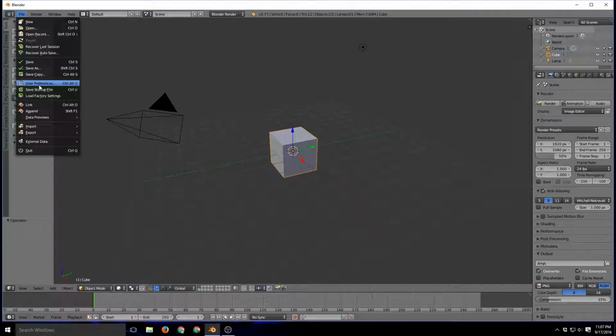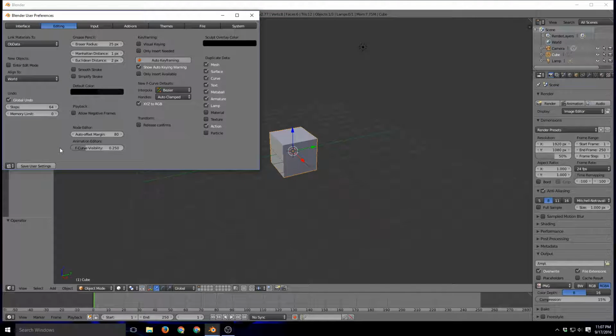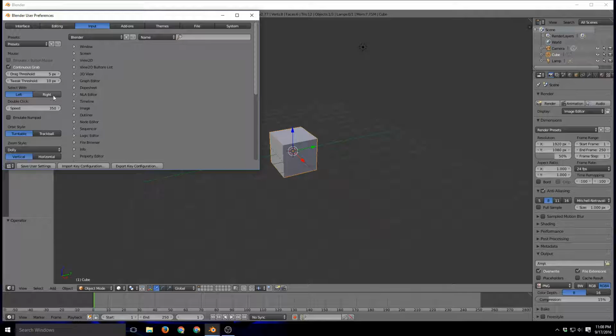First thing we want to do is go to User Preferences, and we're going to go to Input, and we'll make sure that our select is with left click. You can set it to select with right, which is the default. Right now I have it set to left, but Blender just does things. There is a rationale as to why it is normally select with right click. However, the workflow that I tend to use does not make use of that advantage, and instead just becomes very confusing. So I just set select with left.